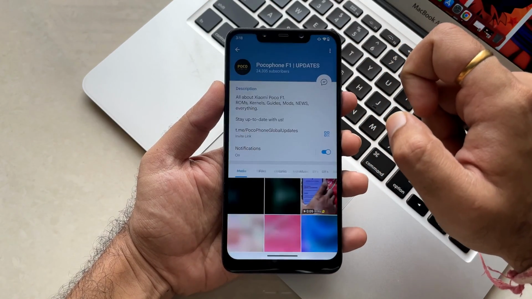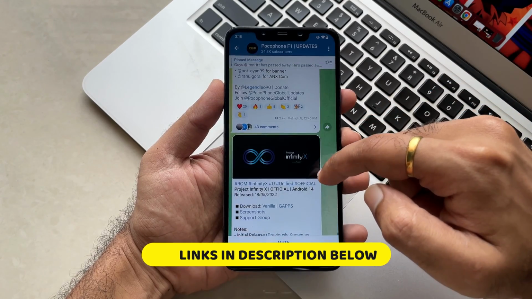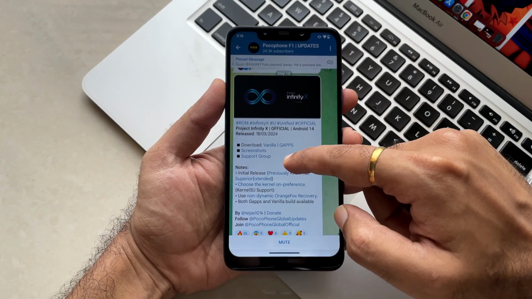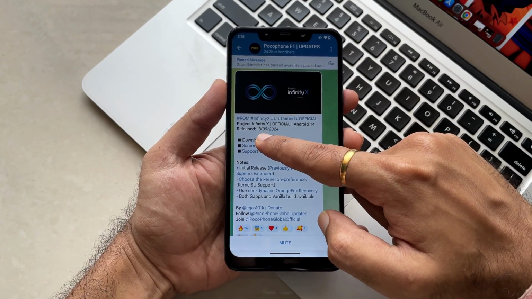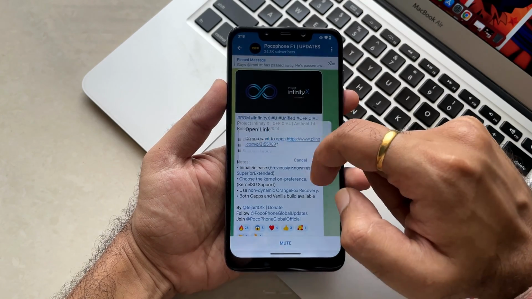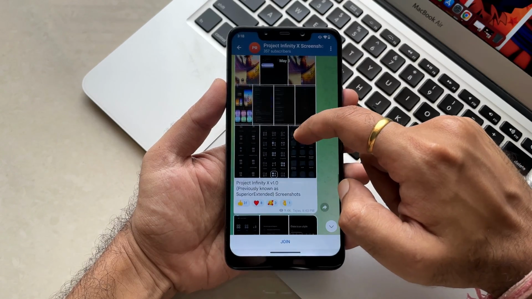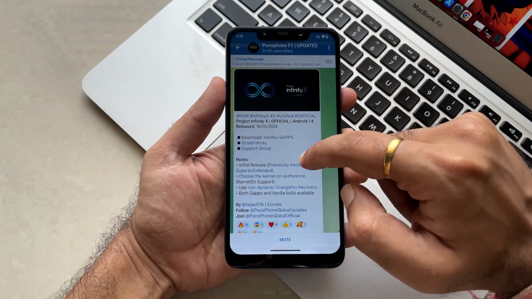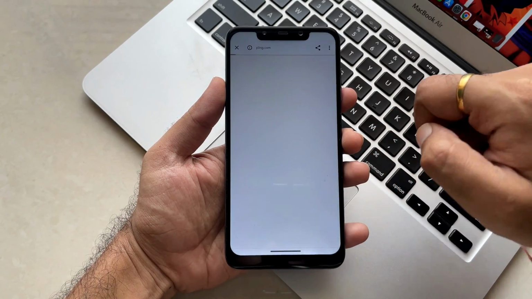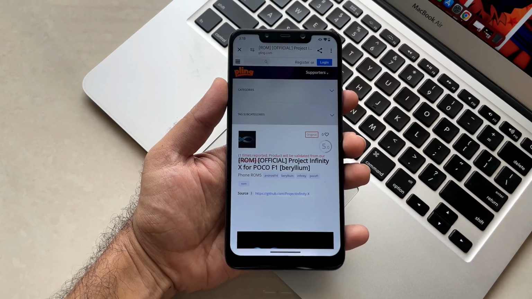Moving to the Telegram channel, you know the drill, and every link is in the description. This Telegram channel holds all the links of the ROMs. You just have to go on this notification where you will see Infinity XOS and all the other stuff, such as the support group, screenshots, and also the download links. You can click on the screenshots just to view them if you want to. After that, you can click on the download link and you will land on the page where you can download this ROM file.